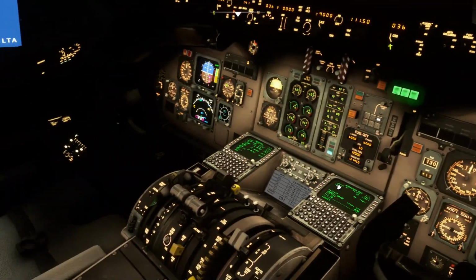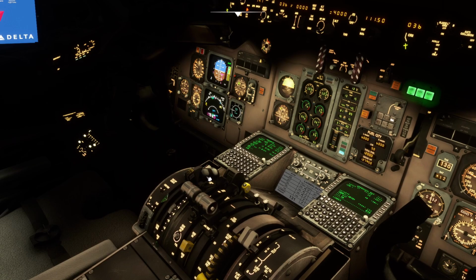One thing I also need to do is bring the spoilers in.